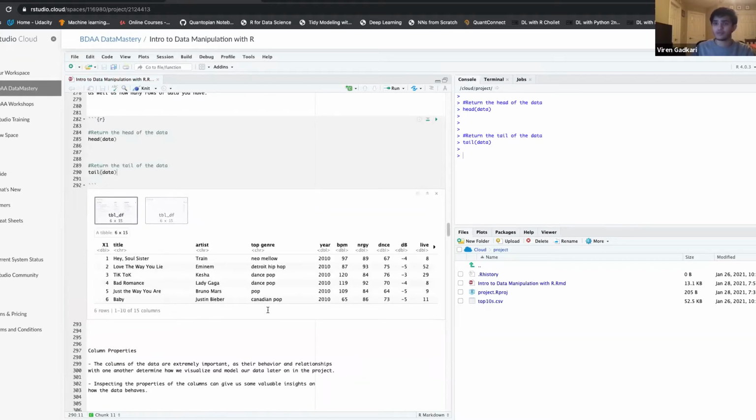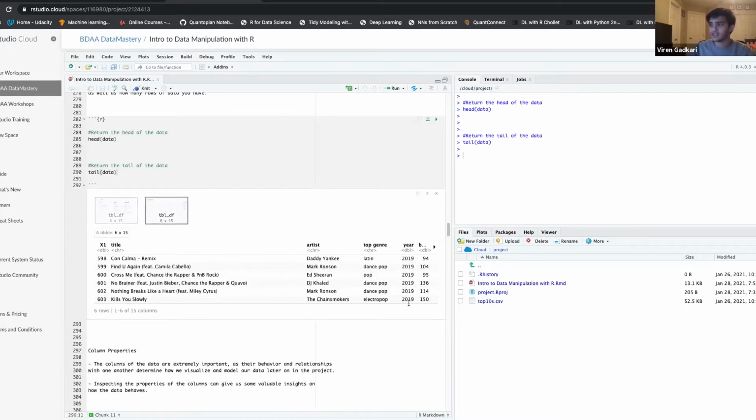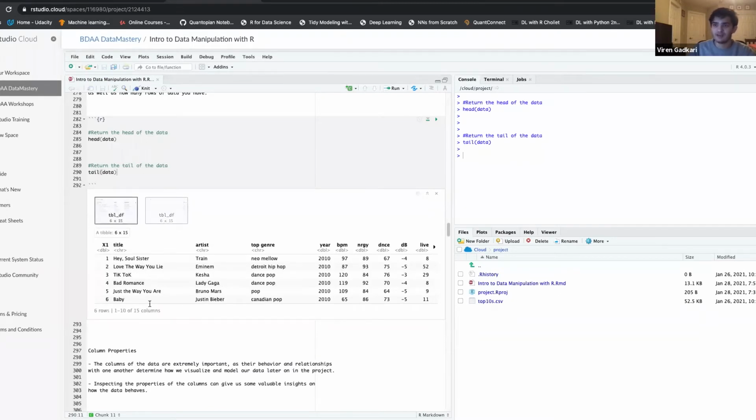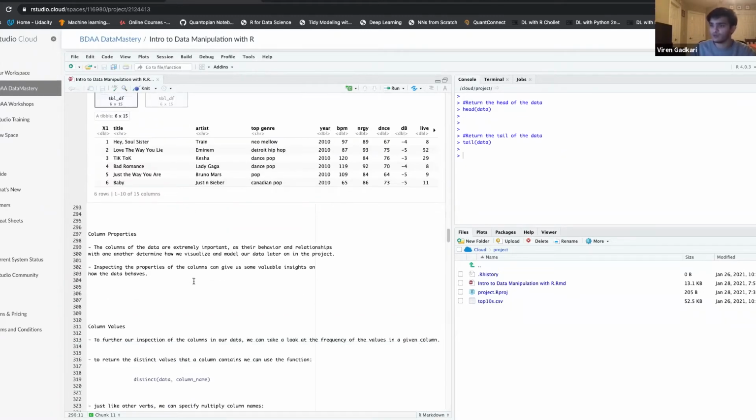One thing which is cool about this is I like to see that our data spans from the year 2010 to 2019. So indeed, we have 9 years worth of data, and we can look at what songs were popular from 2019, what songs were popular from 2010. So it's a nice function to have at your disposal.